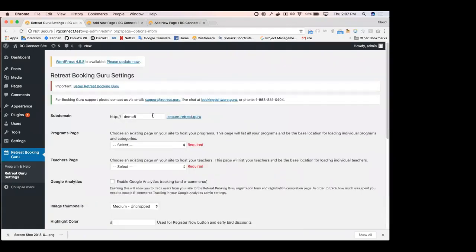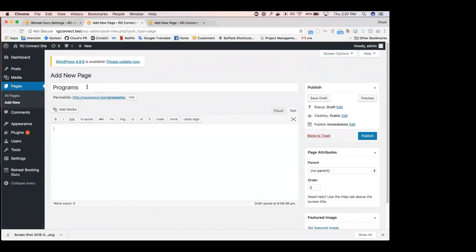Then we've got Demo 8, and we just go to Pages, Add New, and add a new page. We'll call it Programs. We'll publish that. You can have this hidden or password protected or whatever. That works too. Some of our clients like to hide these pages and use a shortcode, which we'll get into later, to display their programs. But it's up to you. Or they have multiple different pages for different things. Like I said, we'll get into that later.